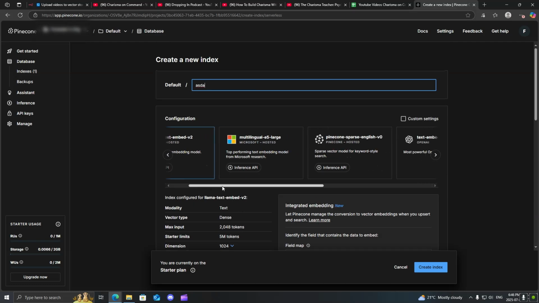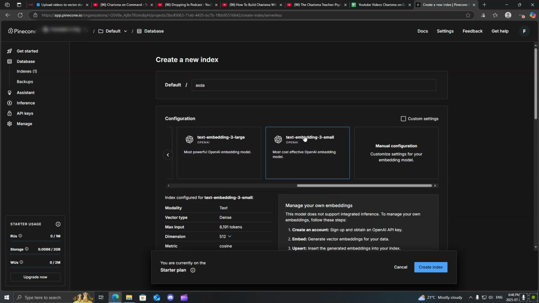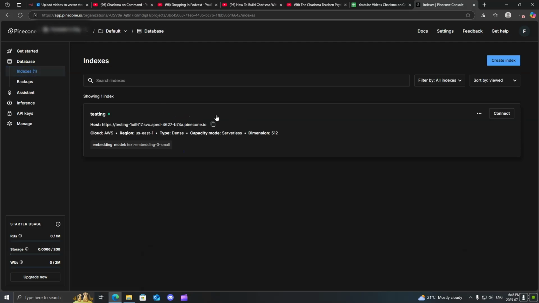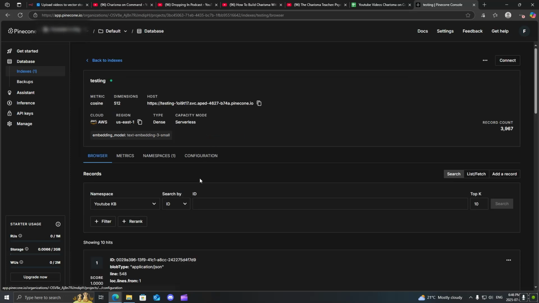The one thing that you need to change is the model, and in this case I'm using the text embedding 3 small. Once you've selected that, go ahead and create your index. However, I've already done that, so I'm just going to be using this one. Then you are pretty much done for this section.